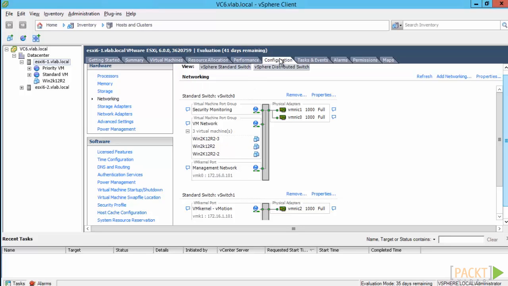Connected to my host, I'm in the configuration tab under networking. So you can see I have my virtual machine port group that I just created. You can see the vSwitch is represented a little differently. There's actually some graphics here. There is a little bit of a diagram that you can get out of the web client. But anyway, it's represented a little differently here.